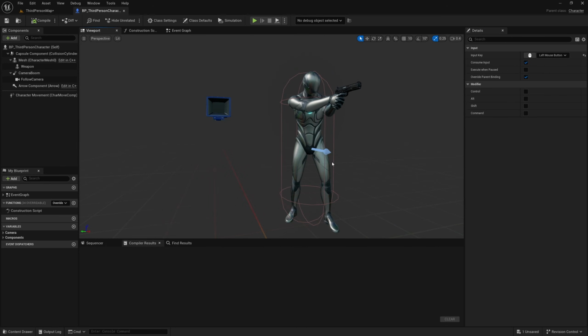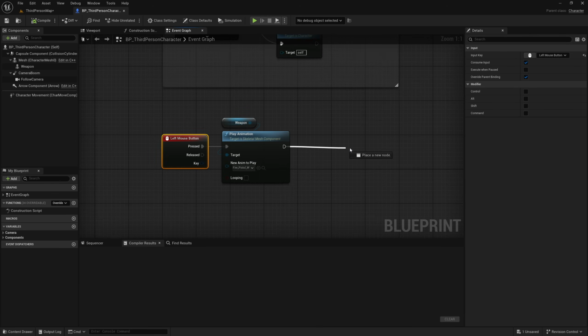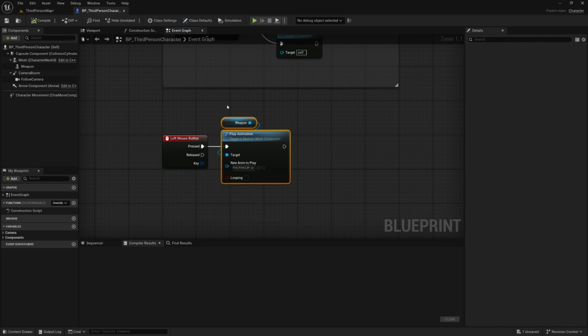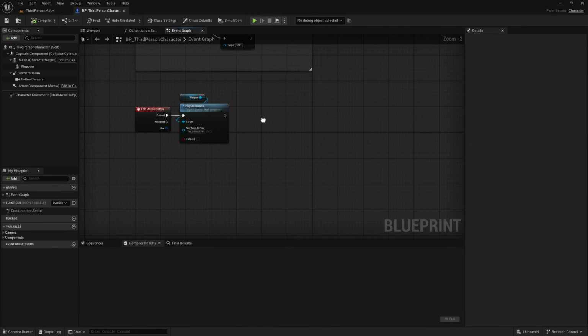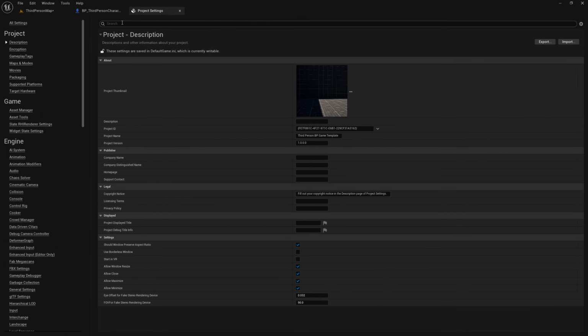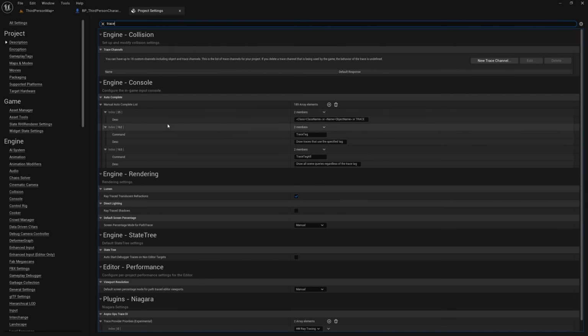But basically what I'm going to be doing is starting this tutorial off by drawing a line trace from my weapon, and that's going to be what we use to cause damage on the other character. So the first thing I'm going to do for this line trace is set up a new trace channel. I'm going to go to Edit and Project Settings, search for Trace, and add a new custom trace channel here. I'm just going to call it Bullets. I'm going to leave the default response as block and hit accept.